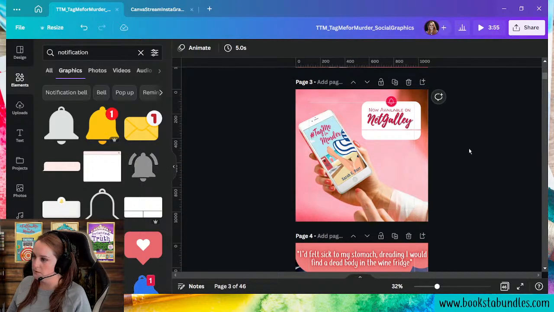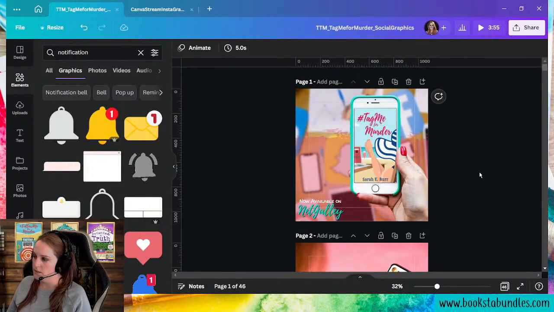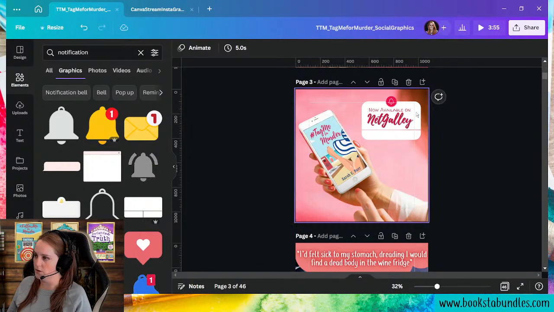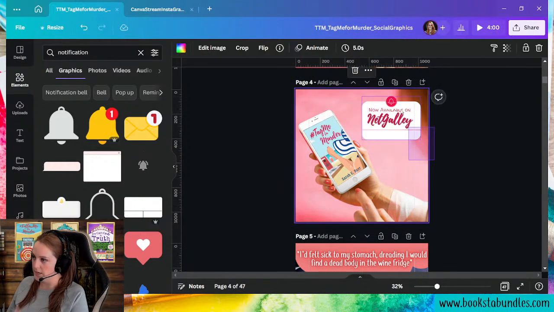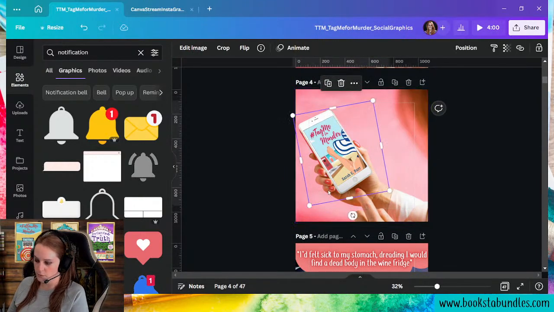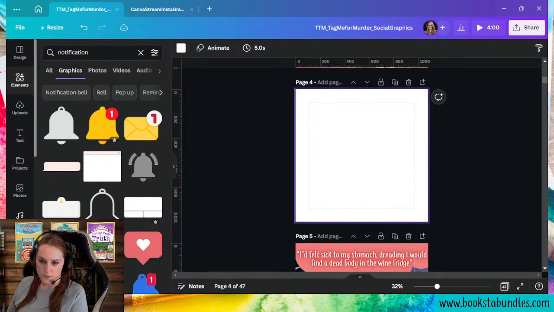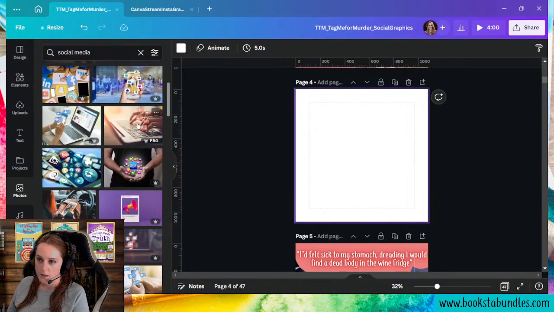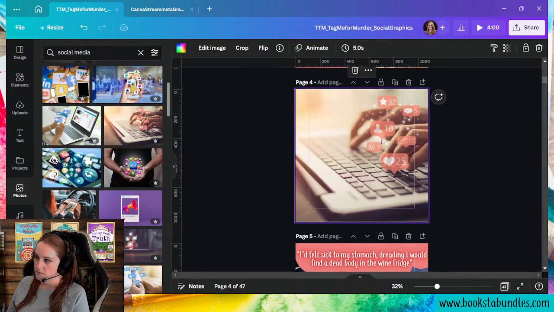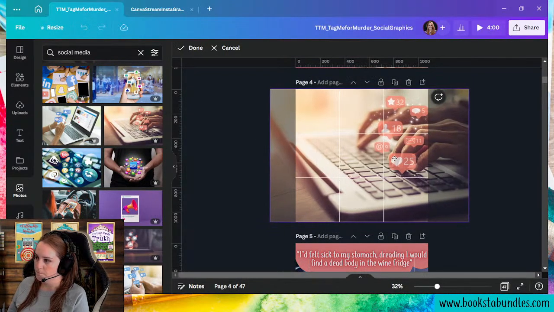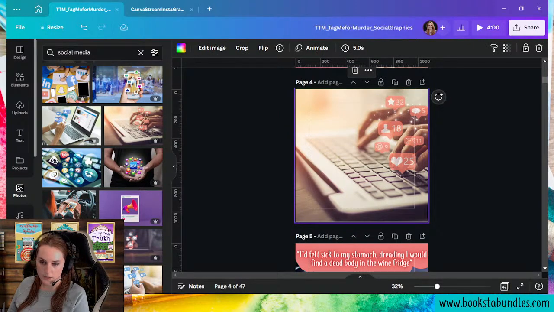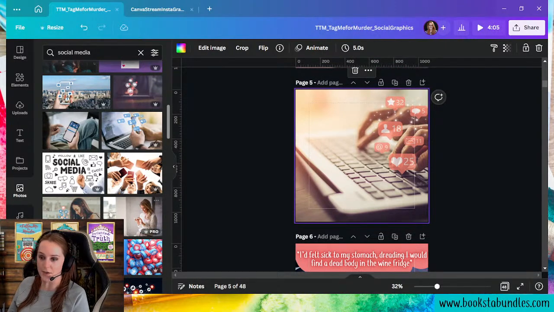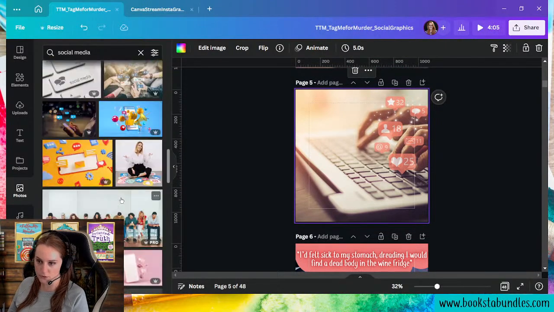So enough about NetGalley for a hot minute. Let's just play with the cover and getting people hyped up for the book's release. Let me go back into my photos to see again social media. I do love this, because it really captures the fun, bright sparkliness of Coco and her sleuthing.